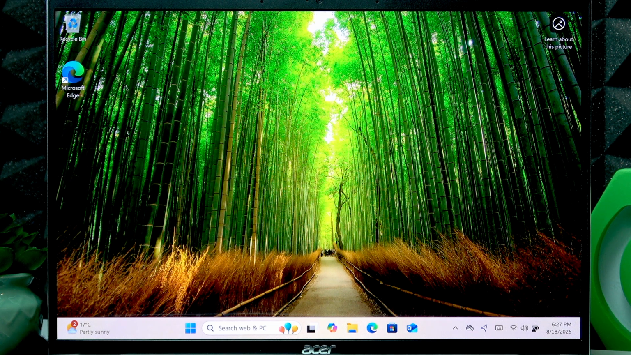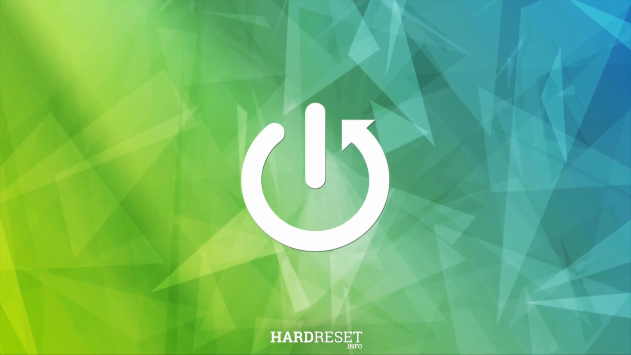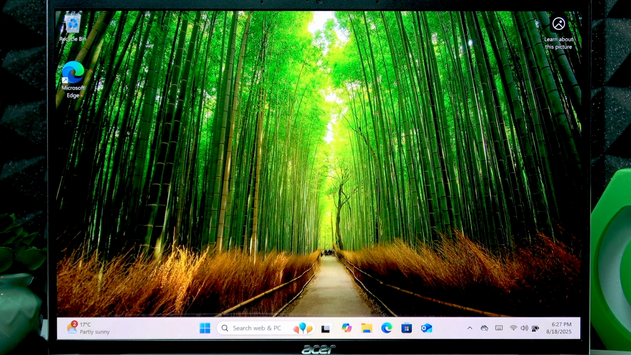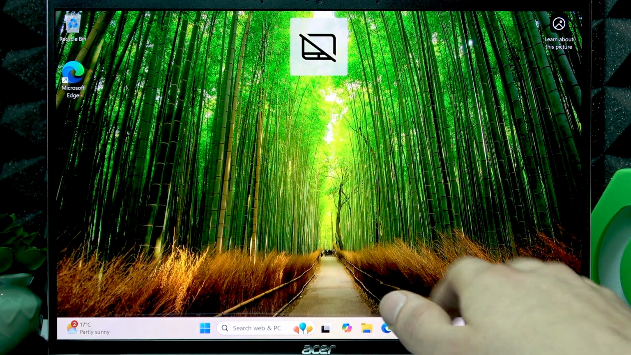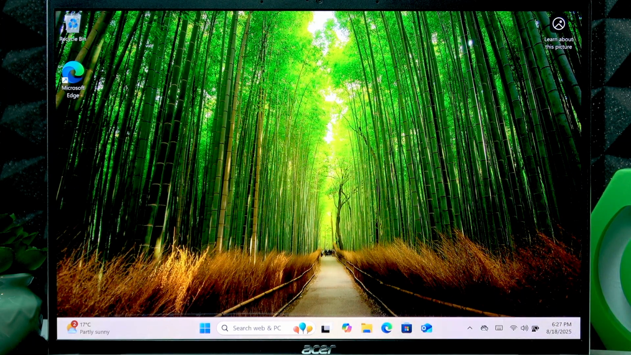Welcome. In front of me is ACER Swift Go, and in this video I will show you how to toggle touchpad on this laptop. To do that quickly, you can press the F10 button on your keyboard and then press it again to unlock your touchpad.